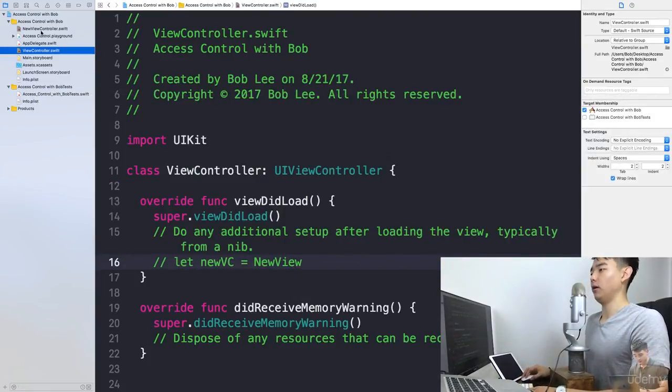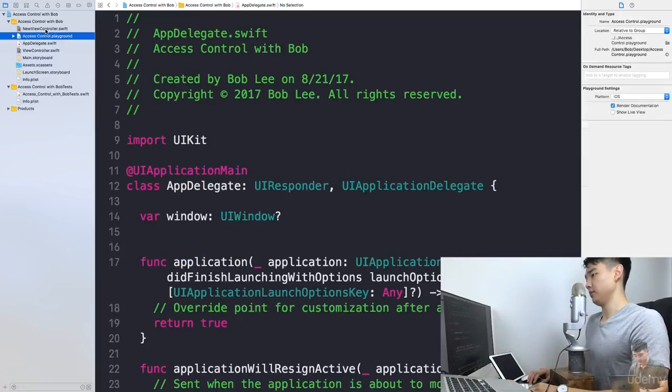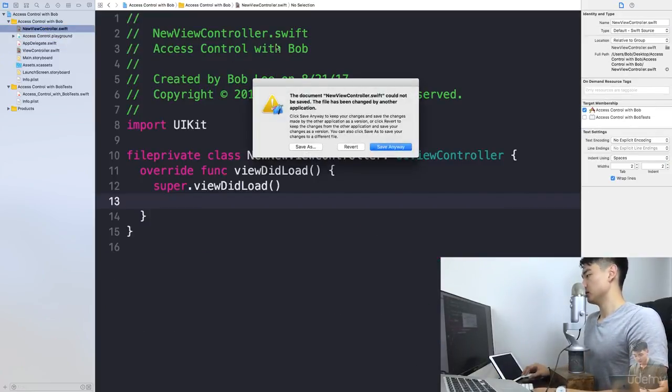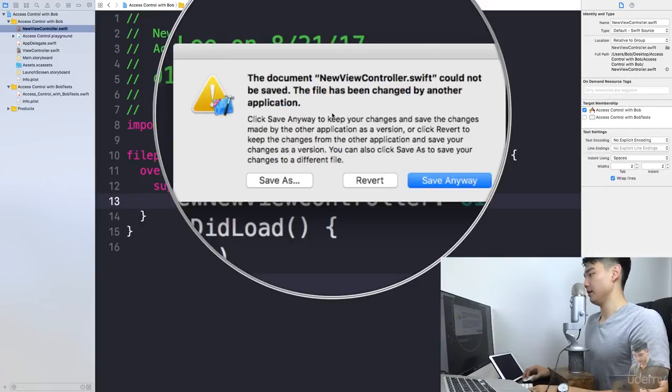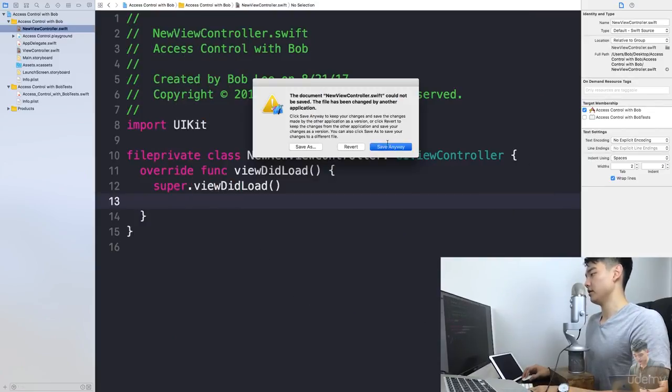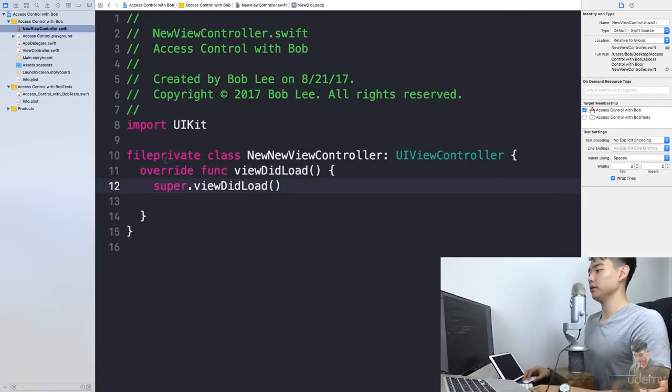Well, it's because you've seen it before. Oops, what's happening? Could not be saved. Save anyway. All right, so what's happening? You marked this file private. Fileprivate means it's available, no matter whether it's a method or property, only within this class.